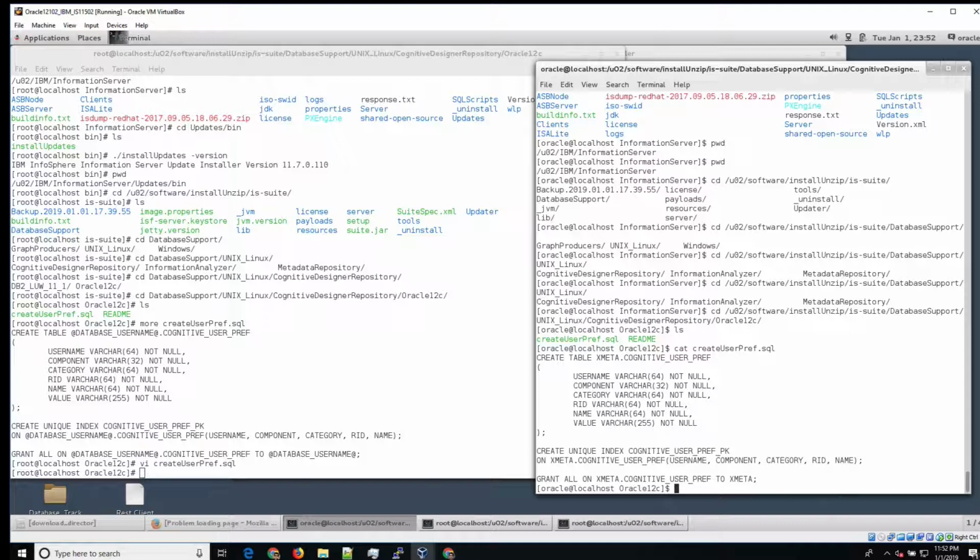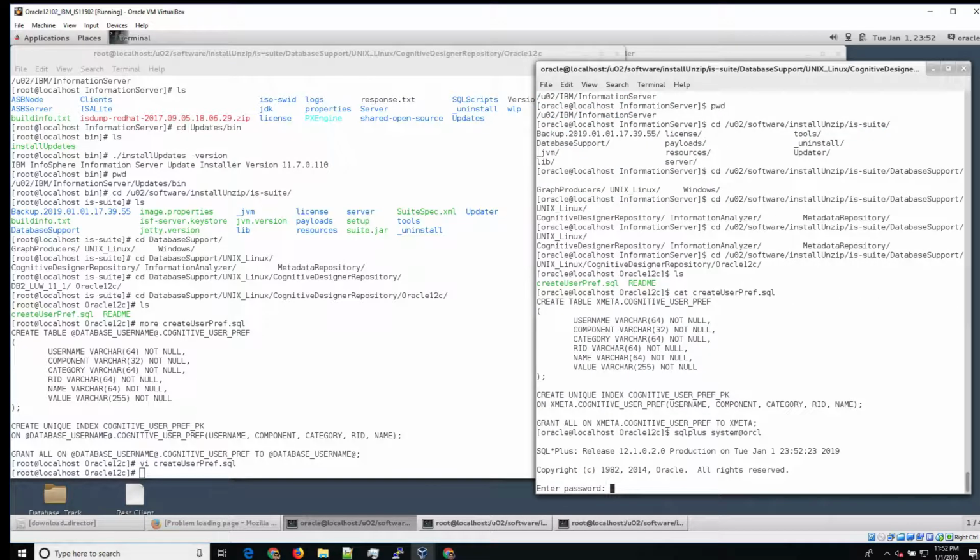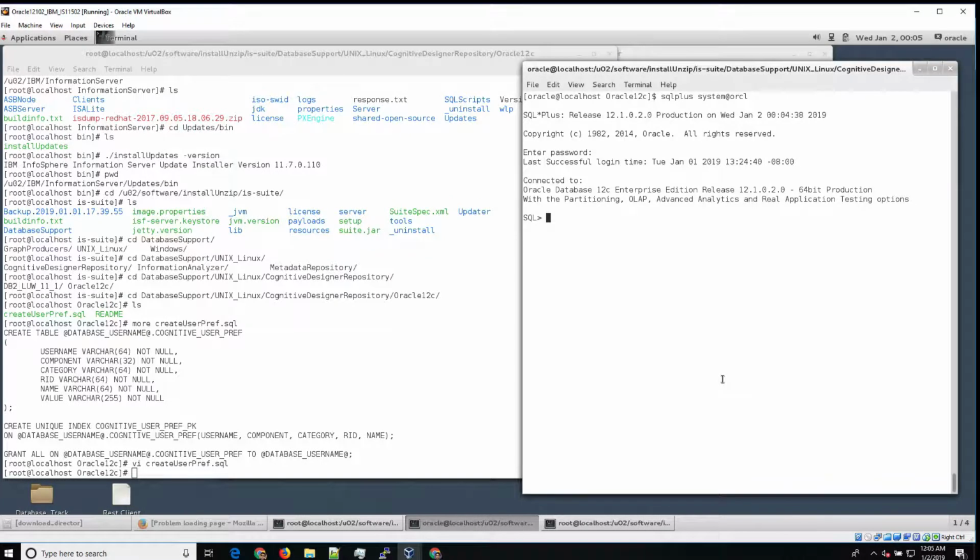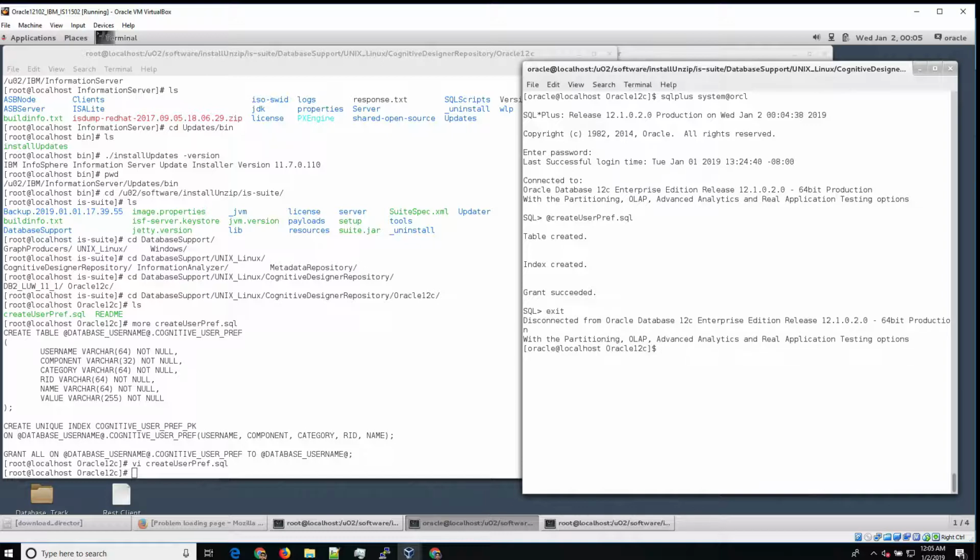We're going to say sqlplus system@orcl. Our password is oracle. Okay, now we're connected as system, so we're going to go ahead and run our script, create user prefs.sql. It created the table, index, and grant, so we're basically done with this. We're going to exit the SQL Plus session. At this point, the Cognitive Designer repository schema object has also been created, and we're ready to proceed with the upgrade.